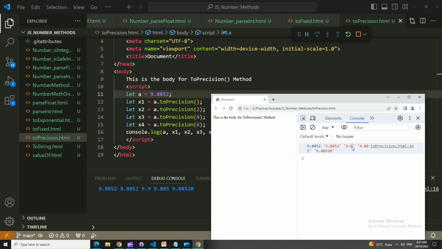place. Okay, so this one is returning a string value with the specified length. So it's also counting the decimal point along with the length. That's why when we mentioned 6, it's counting the decimal point and 6 values after that. Okay, so that's how it is doing.